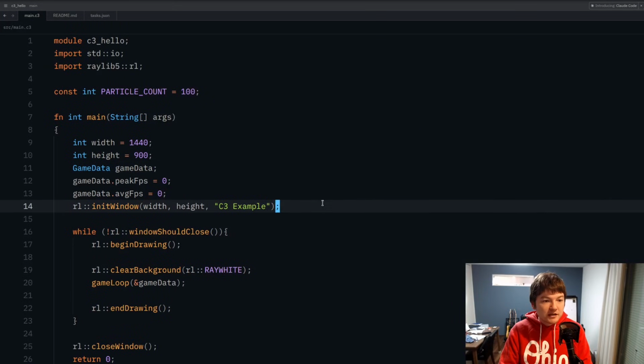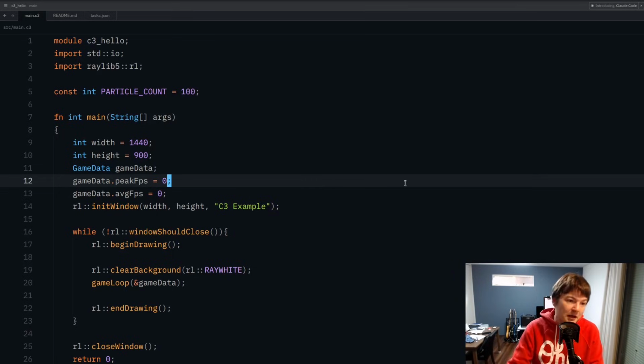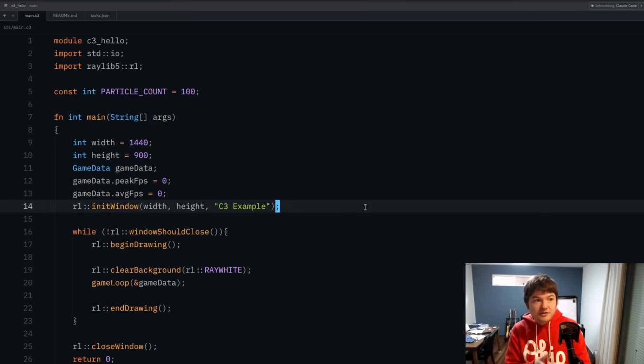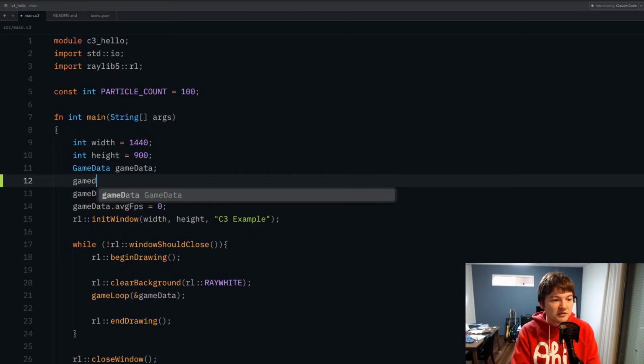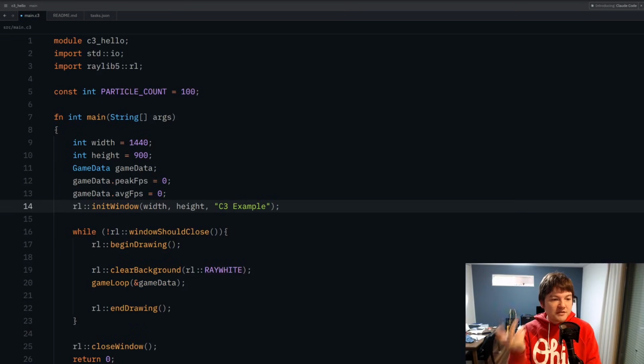So instead, what I did was I used Zed, which is another editor. It's built in Rust, it's really fast, it's a nice editor. And the C3 extension for Zed, sorry, does indeed give you a lot of the stuff. Like if I wanted to do something with game data, then it knows that it is of type game data, and it has all of these fields on it. And so this was my workspace for this project.